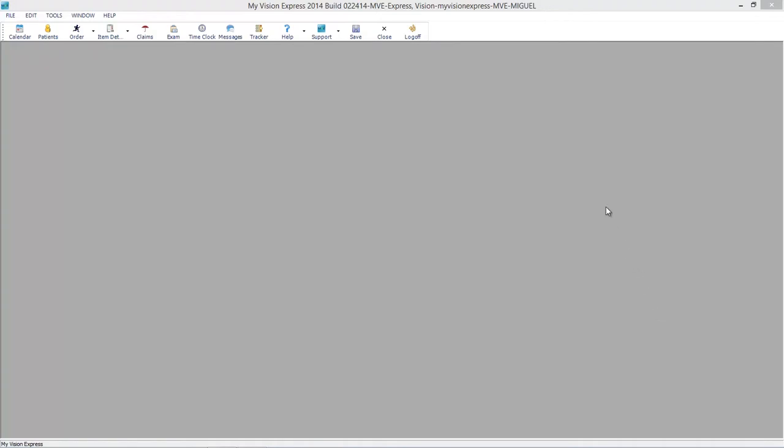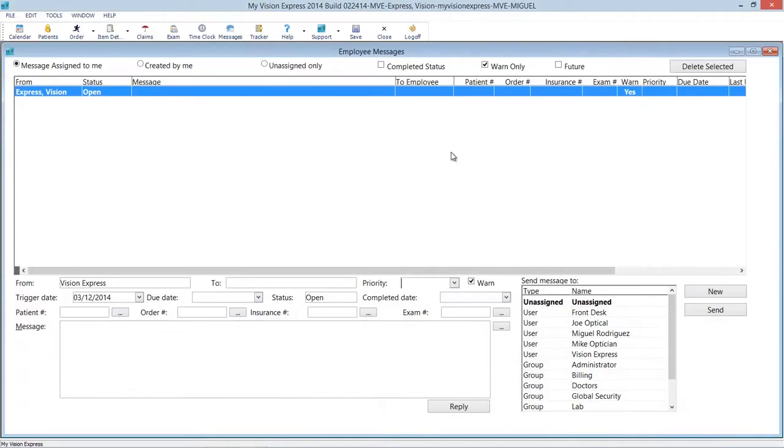To access messaging, you would click on the messages icon. This brings up your employee message screen. I would start by selecting the user I want to send this to. Let's say I want to send this to Mike the optician, and I also want to send it to the opticians group. I now want to assign a priority of high. The status will default to open.